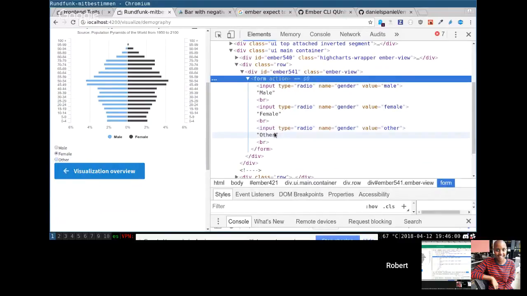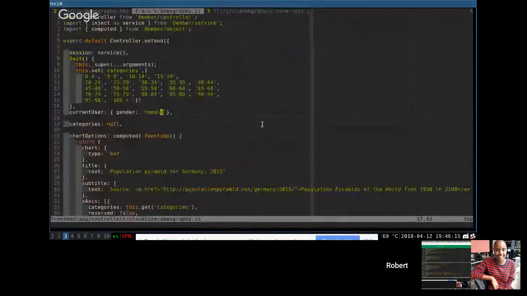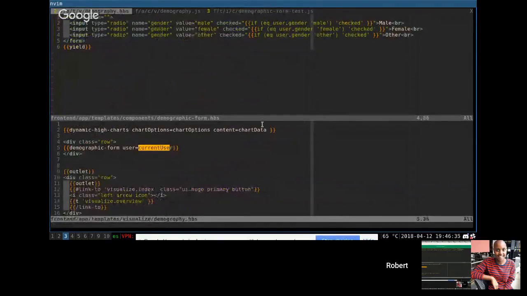So the only thing you did was add a gender of male or female? I added to the controller a property called current user, which is an object with a gender, and here it's female. So I say current user dot gender, and it will return this string here. Current user comes from the controller and is passed into the component demographic form user.